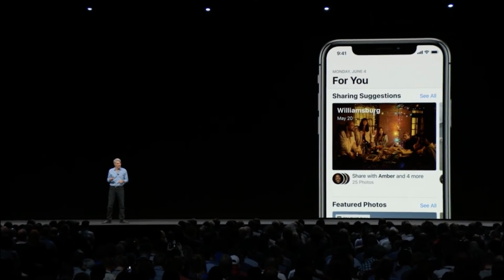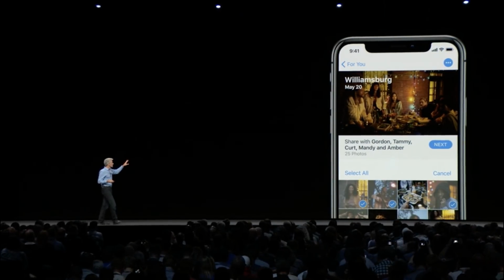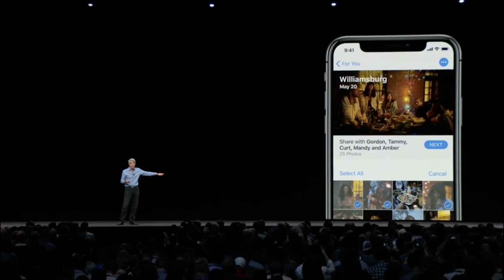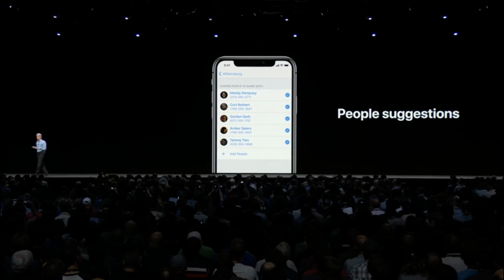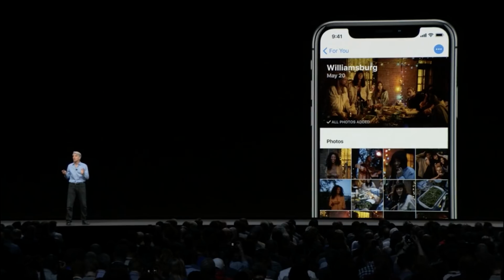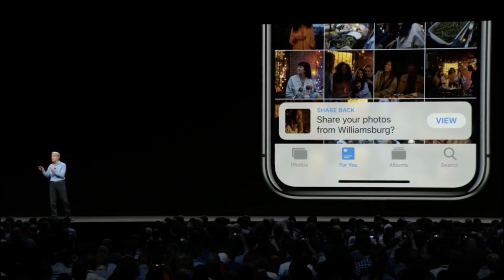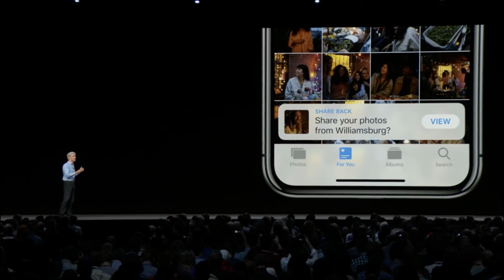If you tap in, you'll see that Photos is even recommending a set of photos from that set that you might want to share, and suggests who you might want to share them with, based in part on the people that appeared in the photos. And when your friend receives them, something really magical happens. Their phone searches their libraries for other photos they took at that event and suggests that they share them back to you.